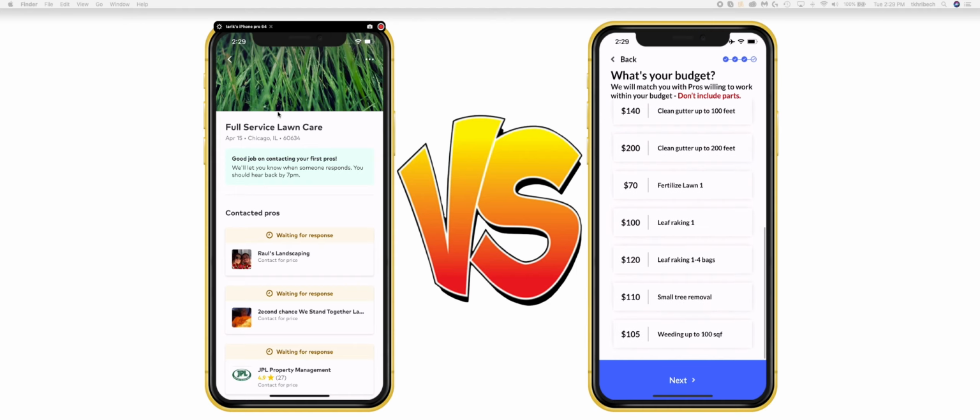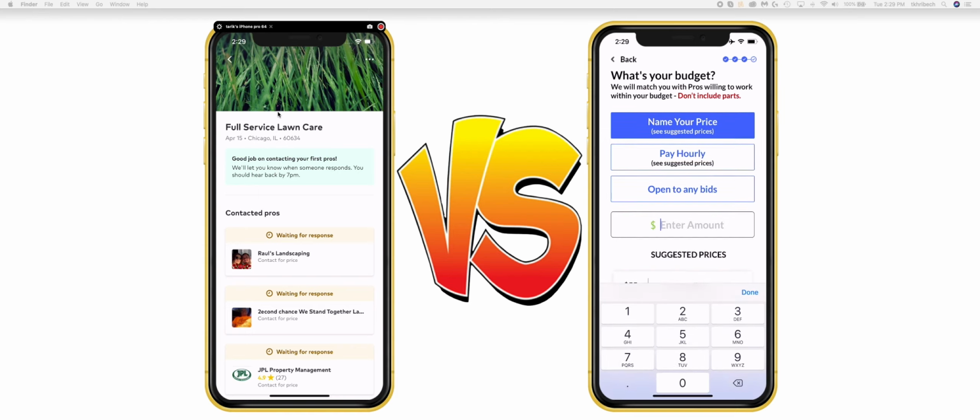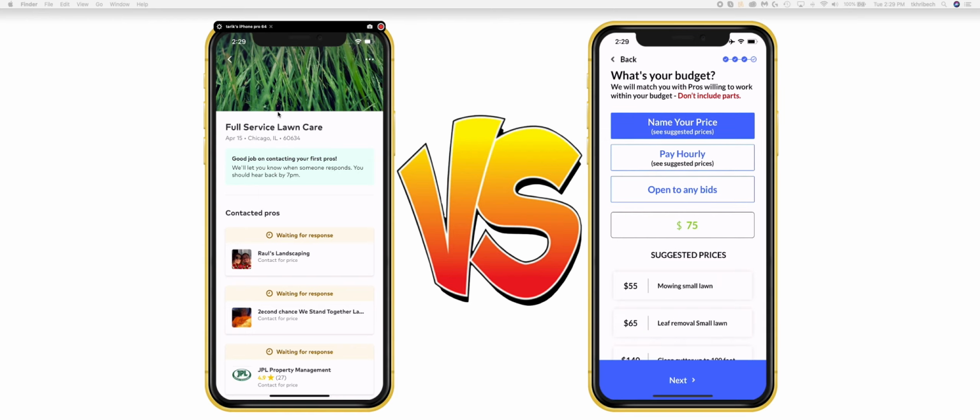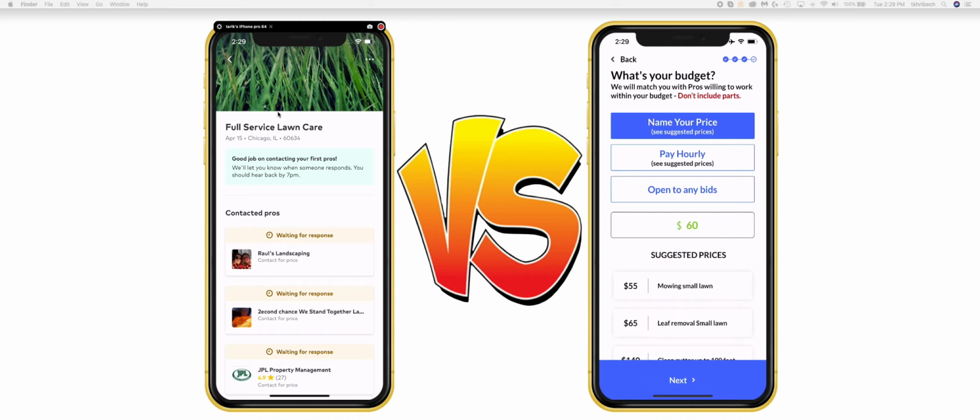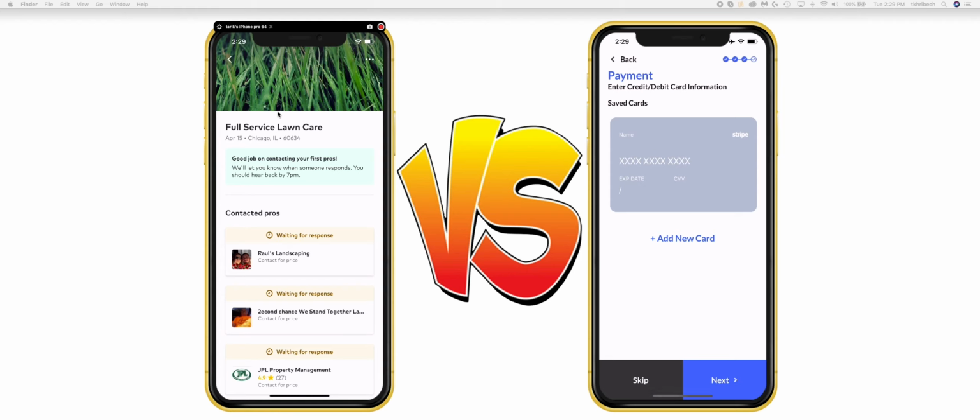Like for example here, fertilize lawn, 70 bucks. Weeding up to $100, 100 square feet, leaf rake. Go for open any bid, but I'd like to just post a job and say I want to pay 75 bucks. So remember, Thumbtack, it was starting at 75. Here I want to pay, let's go for 60. I'm going to pay 60 bucks, and that's my budget.